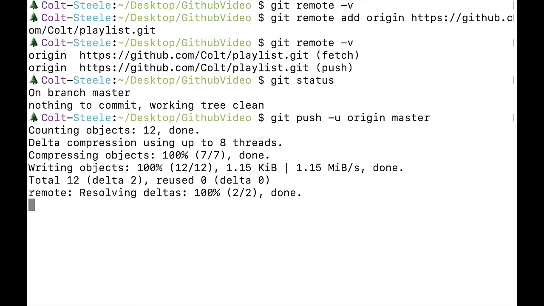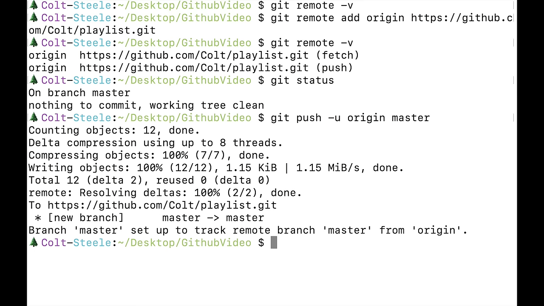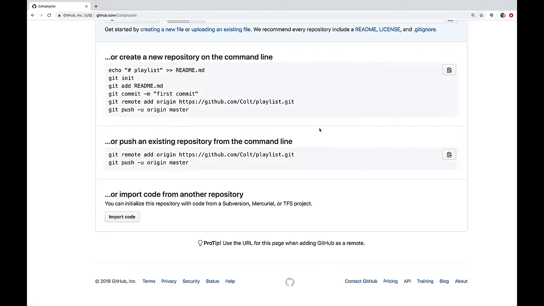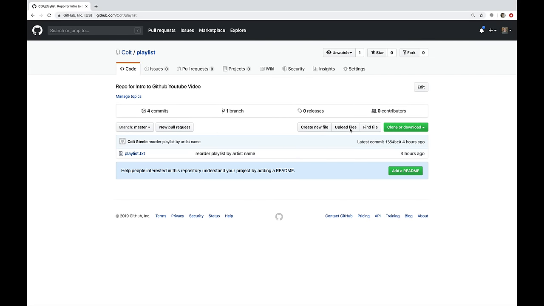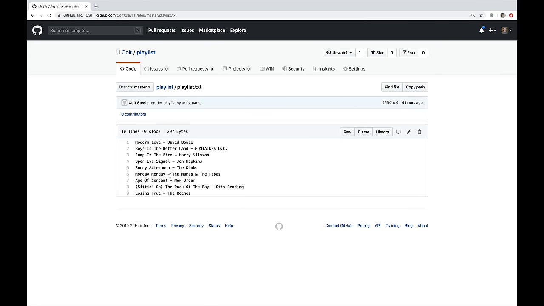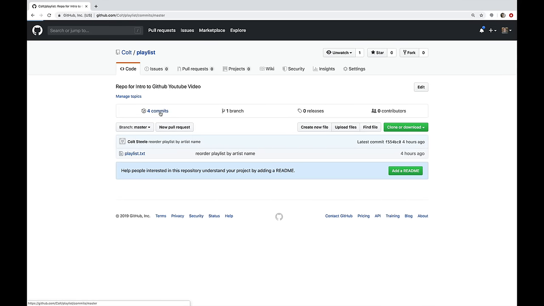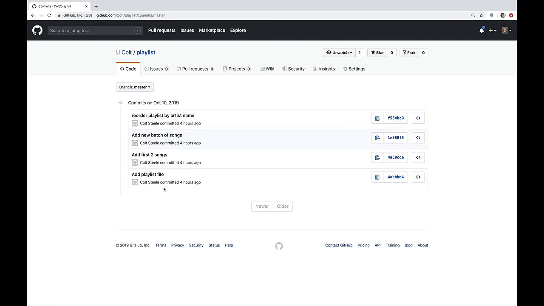And if you do this, it may ask you for your GitHub username and email, or a password. You can't just push willy-nilly to anybody's repository and overwrite their changes. You need to have permission. So it's going to check based off of your credentials. Now, if I come back here and I refresh the page, my code is here. You'll see now I have my playlist.txt file and I can view the commits. If I click on four commits, here are my commits that I had locally. All of them are up on GitHub.